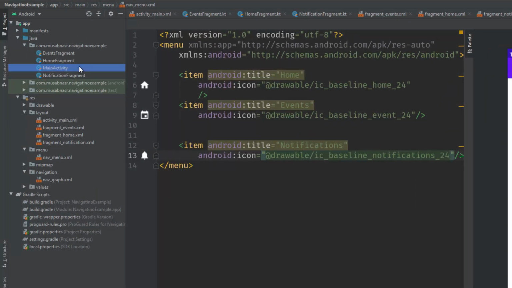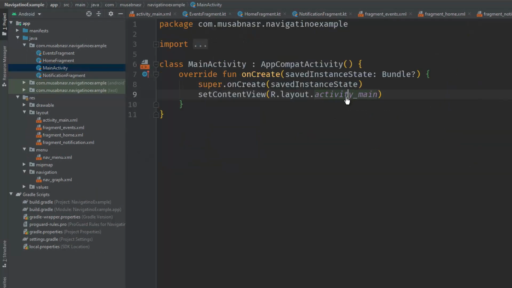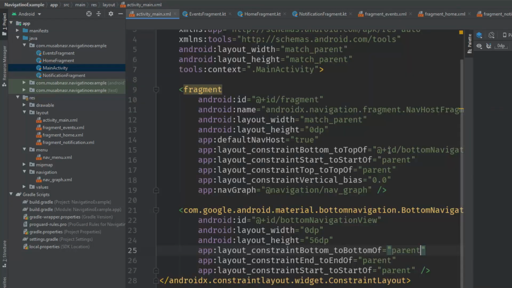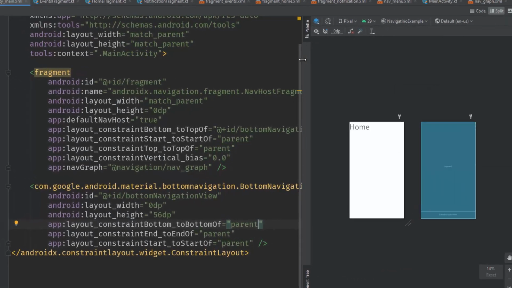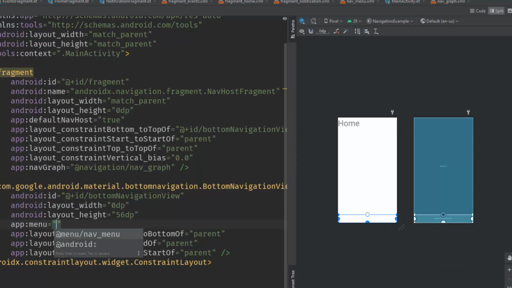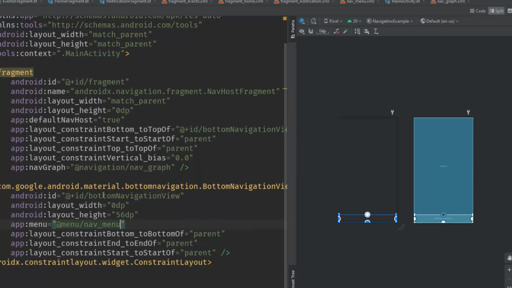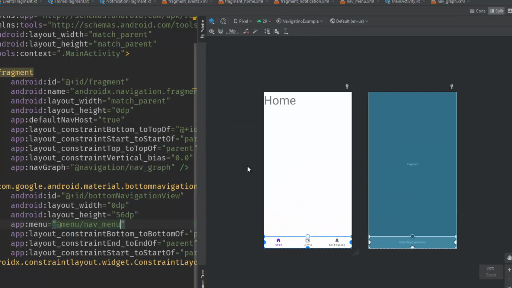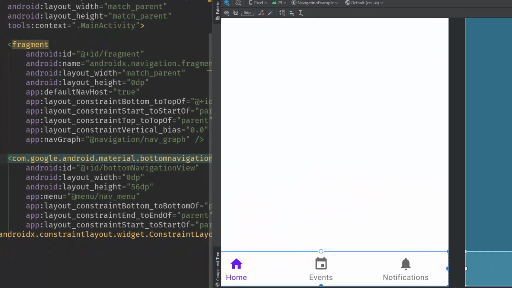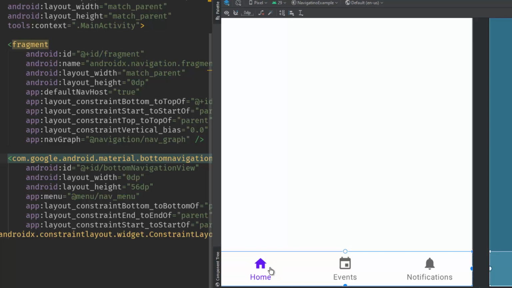Let's go to our main activity and open up the activity_main.xml, split, and from here we can specify the menu for the bottom navigation. From here, specify menu and select add menu nav menu, and as you can see, we have the preview right here. We have the home, the events, and the notification, and the selected icon will be filled. So we have the bottom navigation.